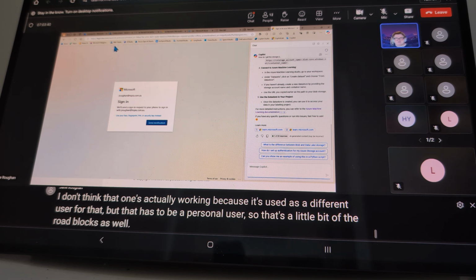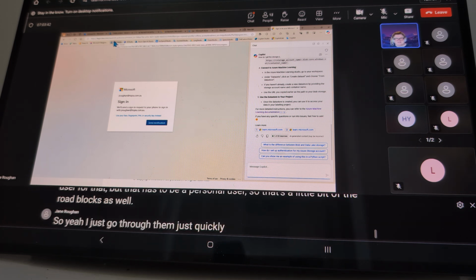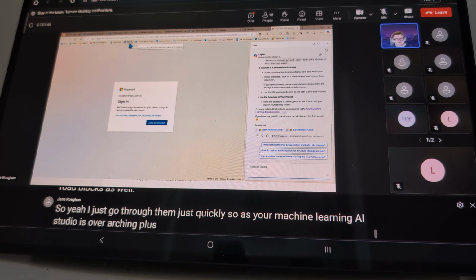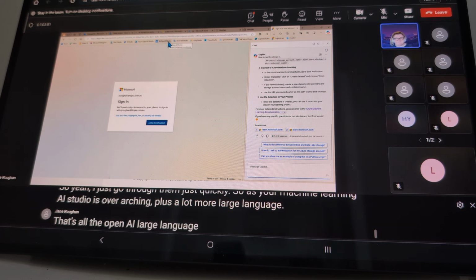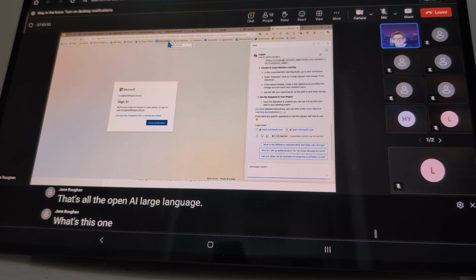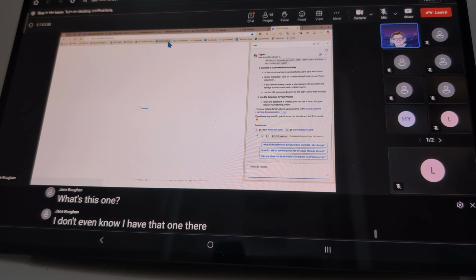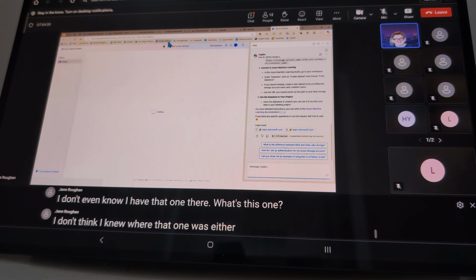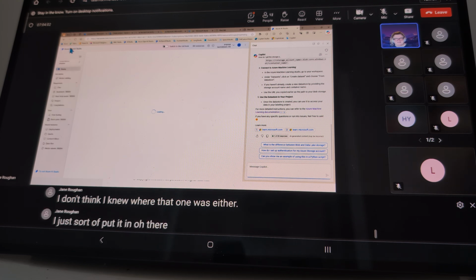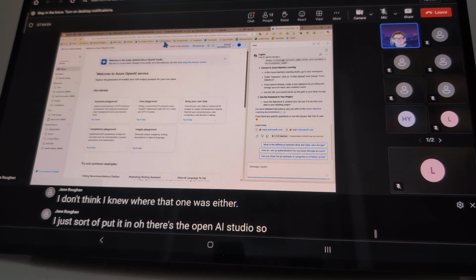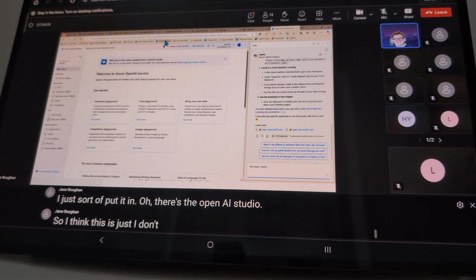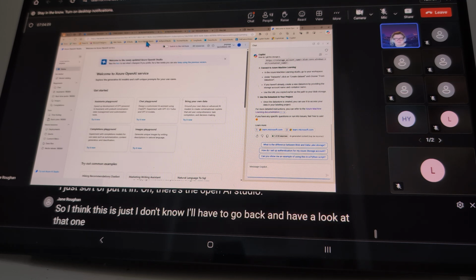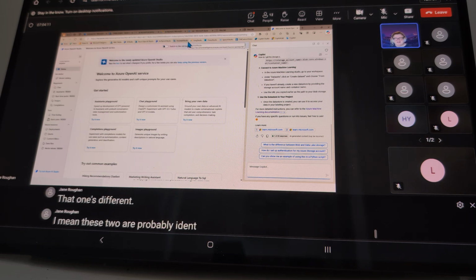So yeah, I'll just go through them just quickly. So Azure Machine Learning, AI Studio is overarching, plus a lot more large language. That's all the OpenAI large language. What's this one? I didn't even know I had that one there. I don't think I knew what that one was either. I just sort of put it in. Oh, there's the OpenAI Studio. So I think this is just, I don't know. I'll have to go back and have a look at that one. Why that one's different? I mean, these two are probably identical.